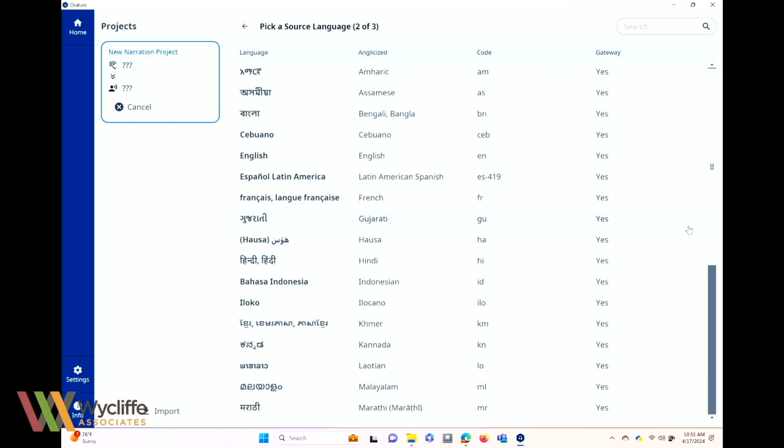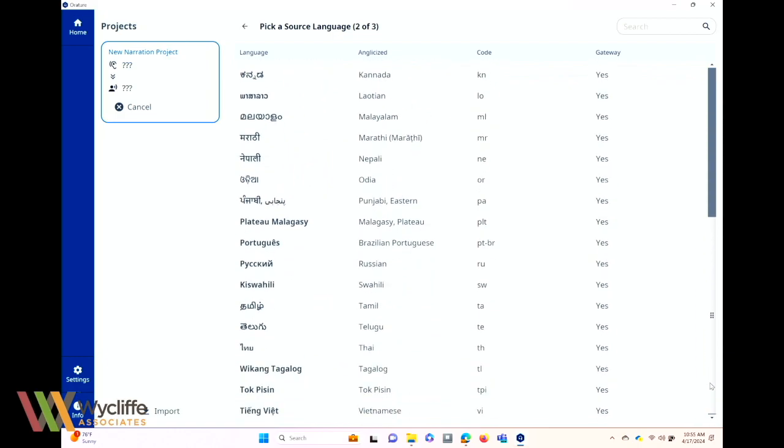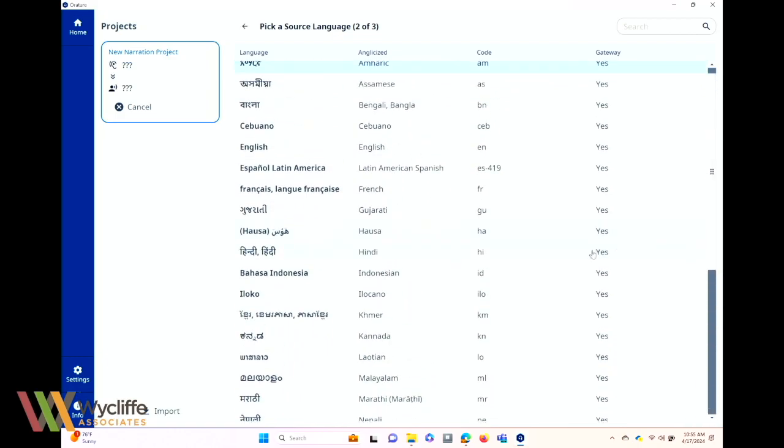One of the first things that you might notice is that the previous version of Orature only offered English as a default language. Any other language that you wanted to use, you would have to install into Orature and teach it that language. Here, as you notice, we have a considerable number that you can start with as a default. There's just shy of 30 different gateway languages.